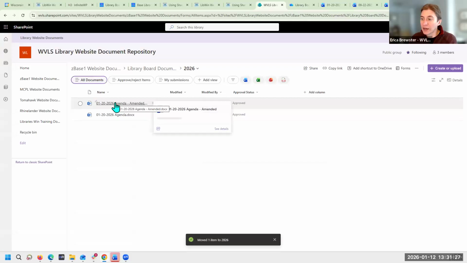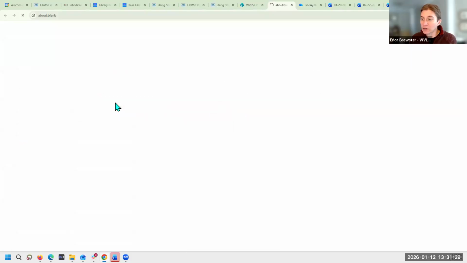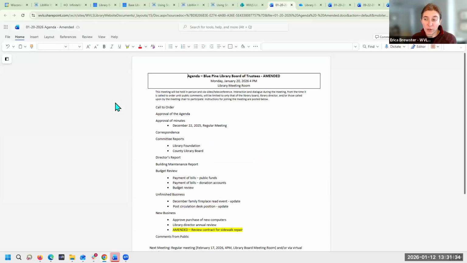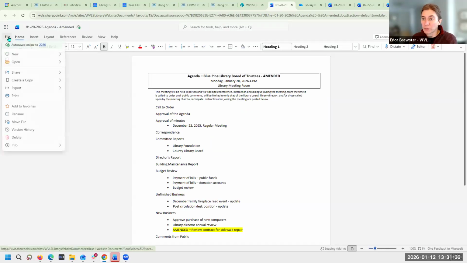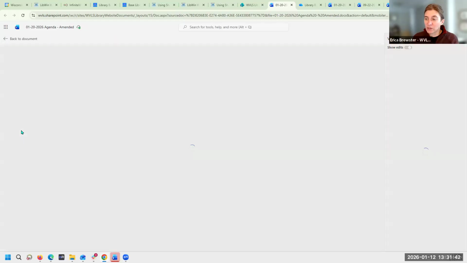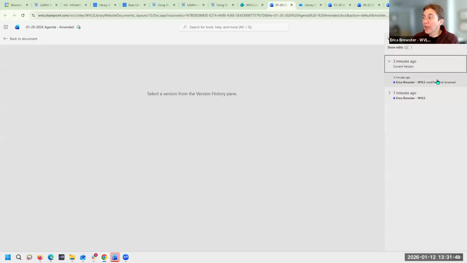If I need to see what changes happened, similar to on your website where you have the ability to restore versions under File, Version History, you do have the ability to go back and see changes that were made to a previous version. And it says here it was modified and renamed. Here it says it was modified.